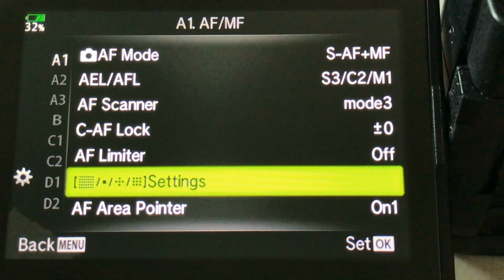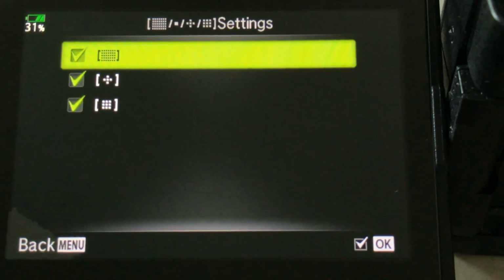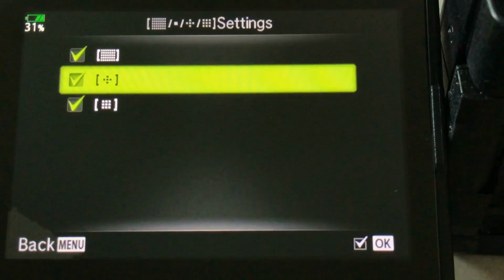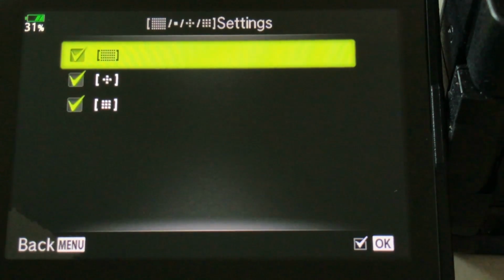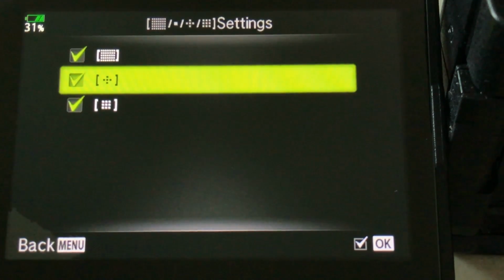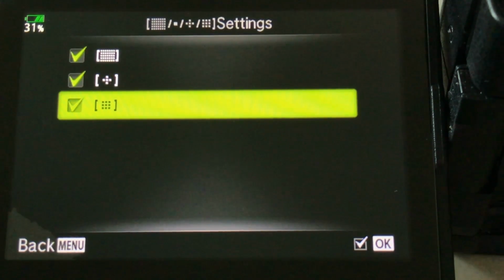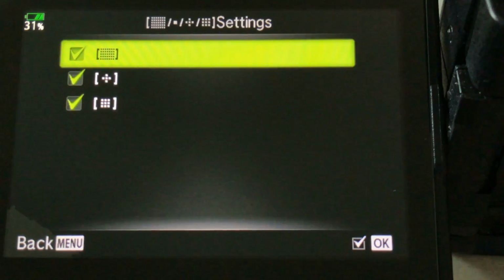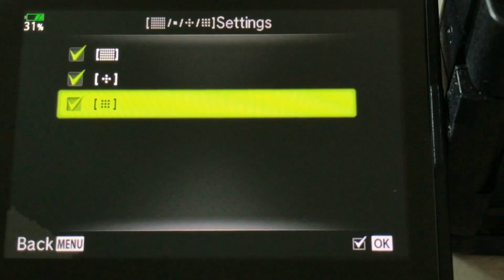Your focus point settings. This allows you to turn on which modes you like. This is all the focus points, cross type, and a 9 square block. I leave them all on. You never know when you have a subject that will need something different than just a single point. If you turn these off, you won't even have that option to select from.